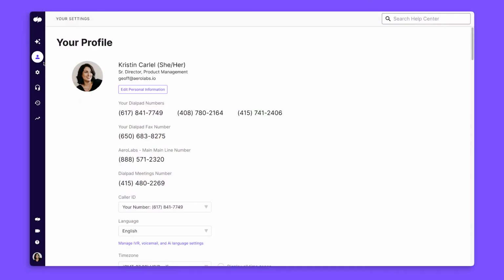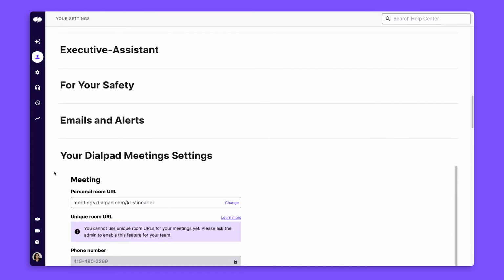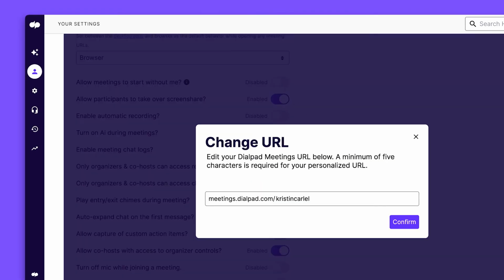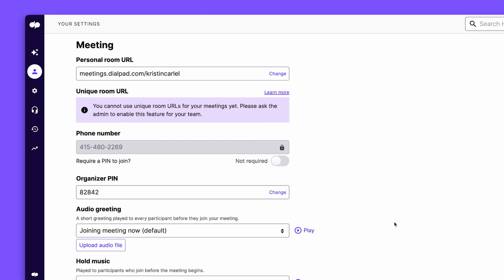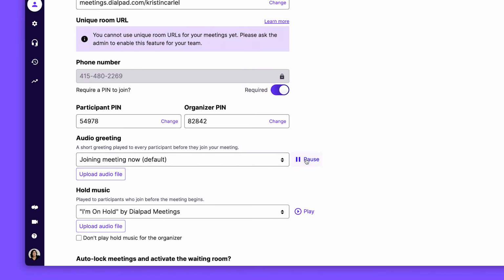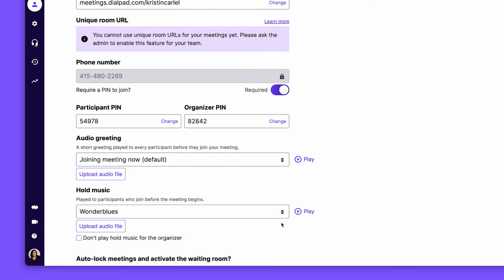Let's go to the Settings tab in your admin portal and scroll down to Meeting Settings. Here, you can personalize your entire meeting experience. Let's start by setting up your personal meeting room URL. For extra privacy, check this box to require a PIN before participants join. You can also choose to play participants a pre-recorded greeting or set up custom hold music.